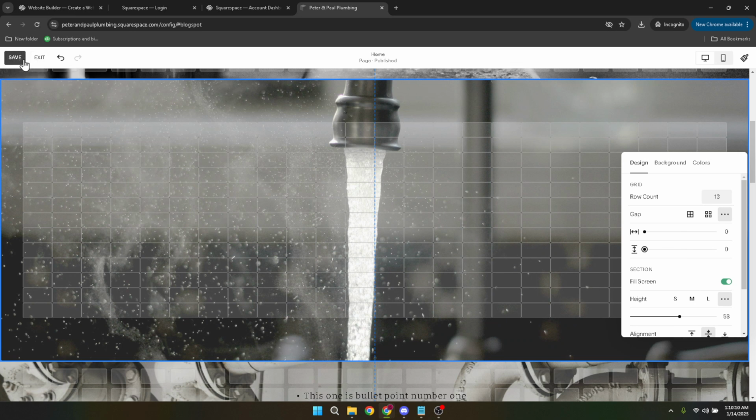So there you have it, a quick and efficient way to adjust grid padding on Squarespace using the Fluid engine. Giving your website the professional touch it deserves is just a few clicks away.